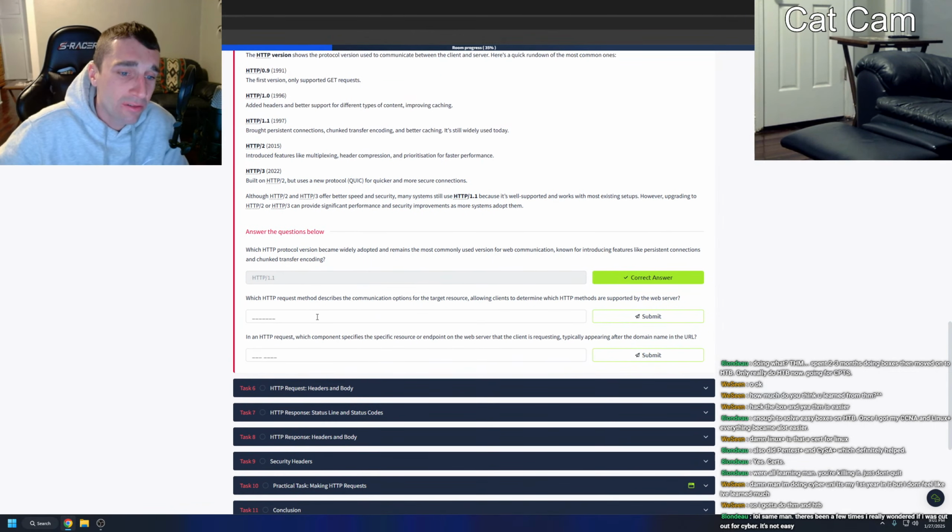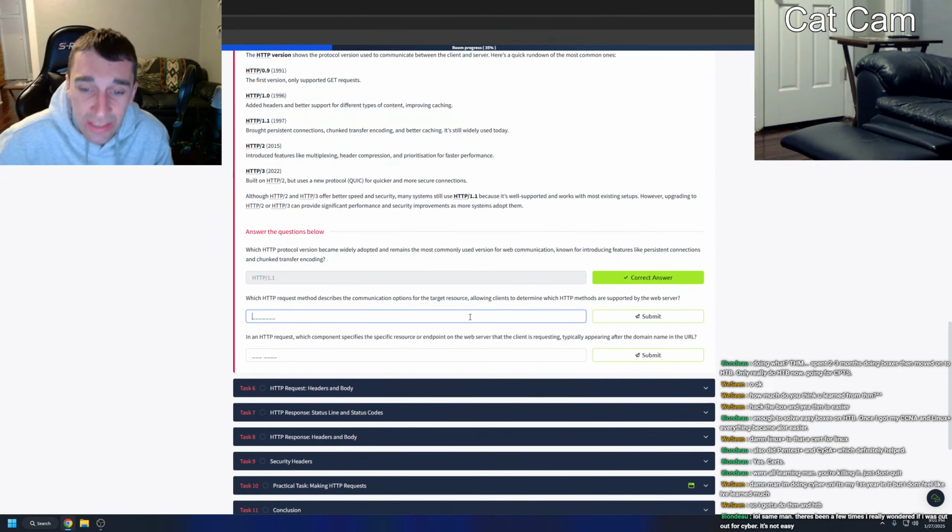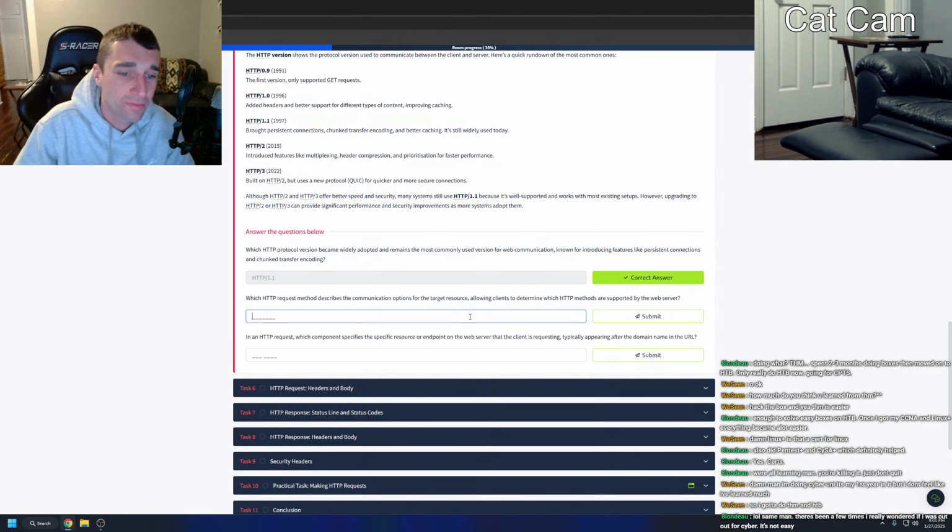Which HTTP request method describes the communication options for the target resource, allowing clients to determine which HTTP methods are supported by the web server? Which HTTP request method? Options.